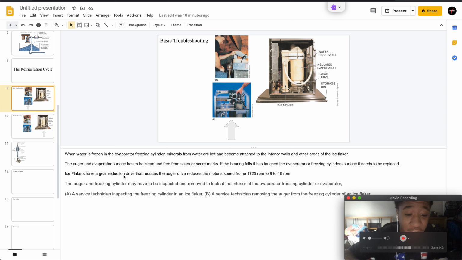And the auger and freezing cylinder have to be inspected and removed to look at the interior of the evaporator freezing cylinder or evaporator. And you have your service technician, which is inspecting the freezing cylinder in an ice flaker. And B, you have your service technician removing the auger from the freezing cylinder of the ice flaker.